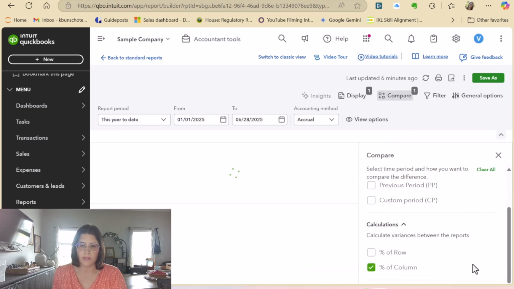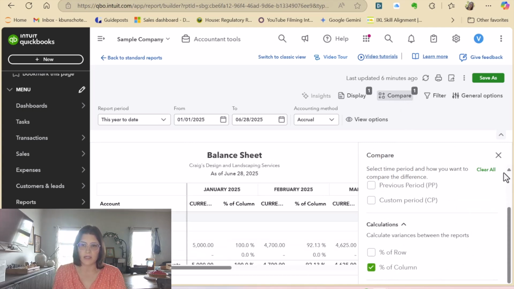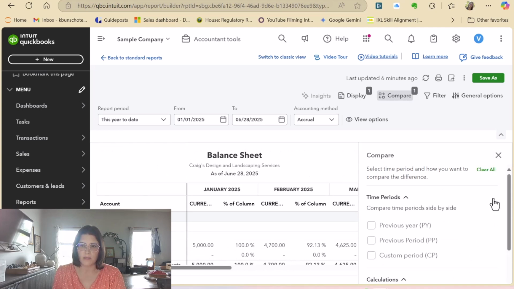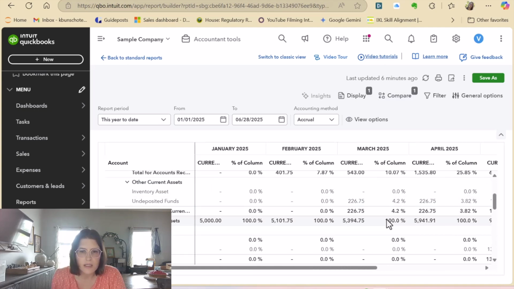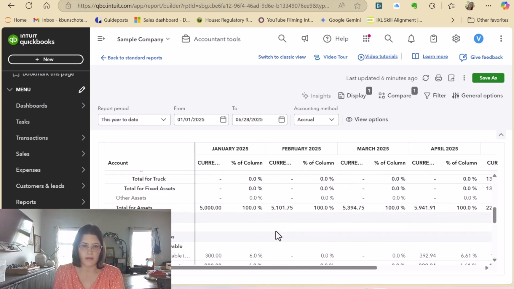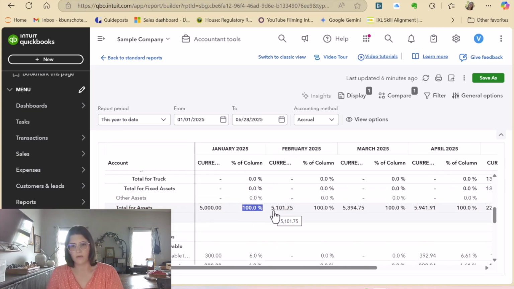Really, it should say percent of assets, but it doesn't look like it does that. Let's see if it does percent of column. They're not letting me do it as percent of assets. Okay, perfect. I kind of wish one would say percent of assets, like in the P&L it says percent of revenue. But you can see here, total for current assets. Actually, it's only doing current assets, but that's fine. This will work. Total for assets. That's fine too. As long as total assets says 100, you've got your common size financial.